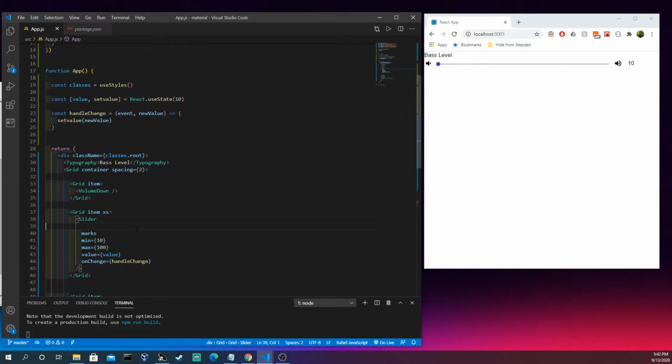That makes logical sense. So let's do by steps here. So, or step, I should say. And let's do 10. And so we see here that we're skipping by 10 all the way up. We could also do this by 2 if we wanted to, all the way up and down from 10 to 100.